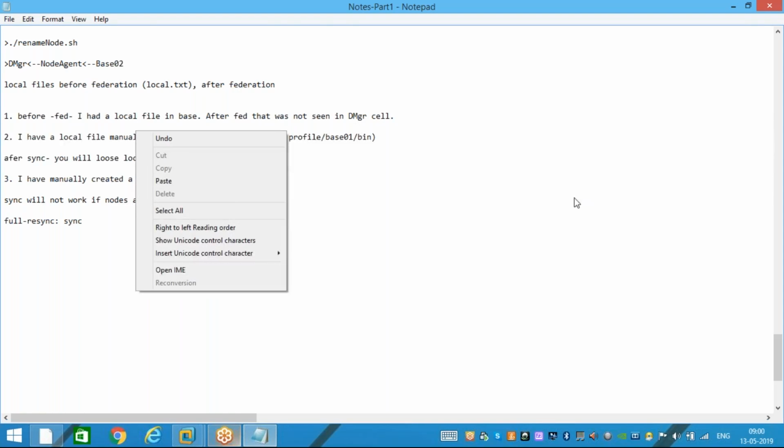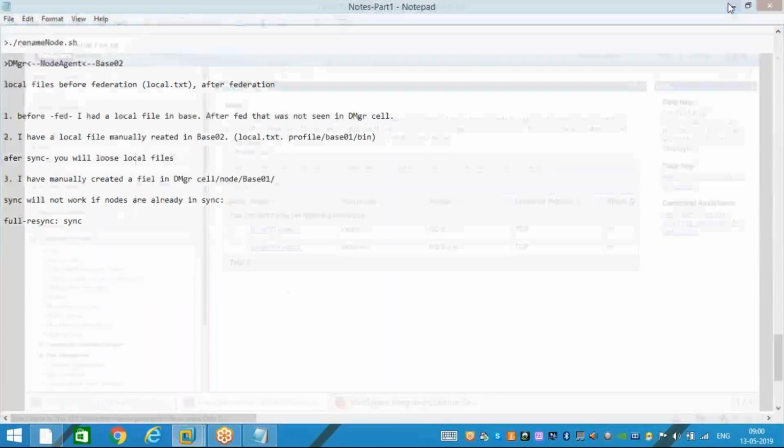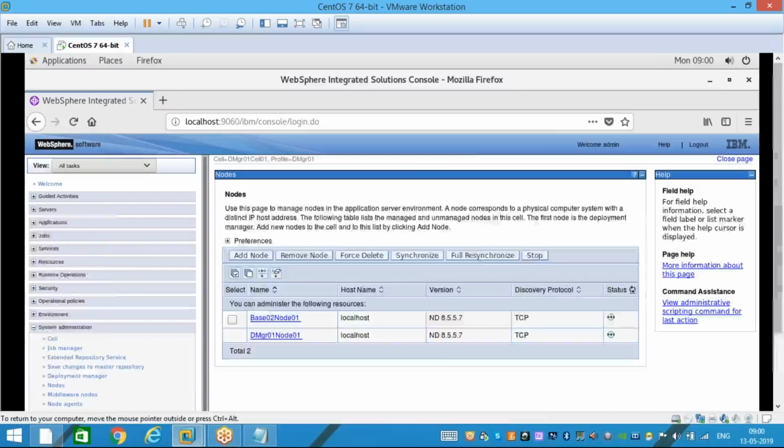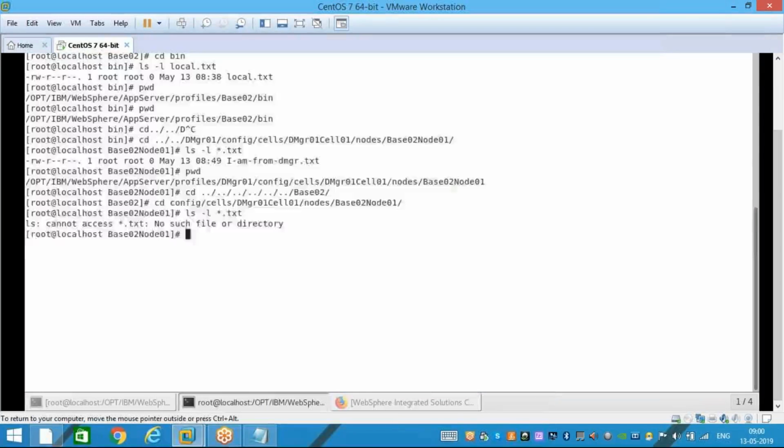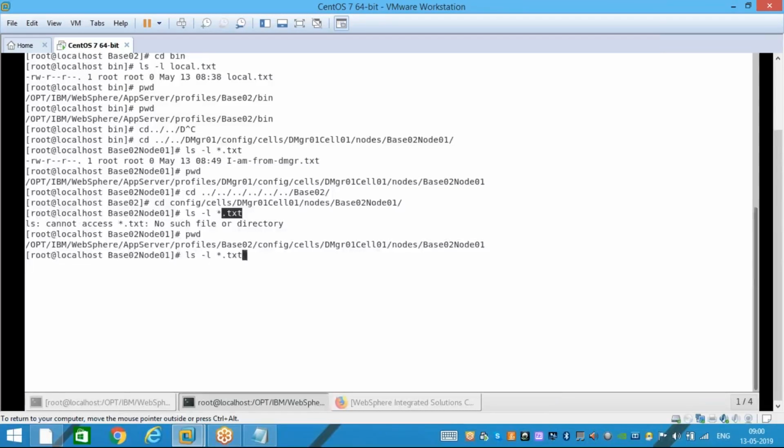So now I was able to do the sync. What I'll do is minimize this screen, go to the file system, and first verify the file system for the scenario that I was having. So I am in the base02 node. Earlier there was no text file. There was no text file. Now let's see what is there. So now this DMZR text file came here.